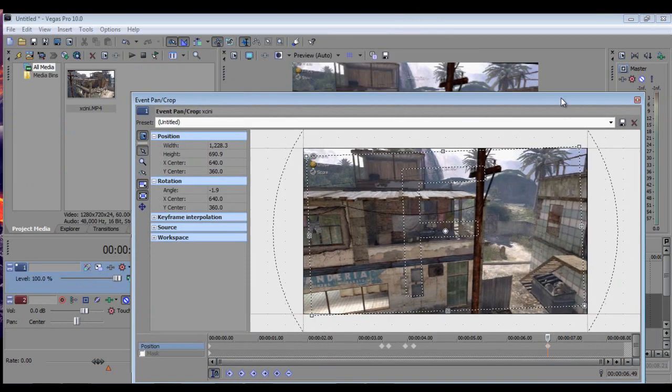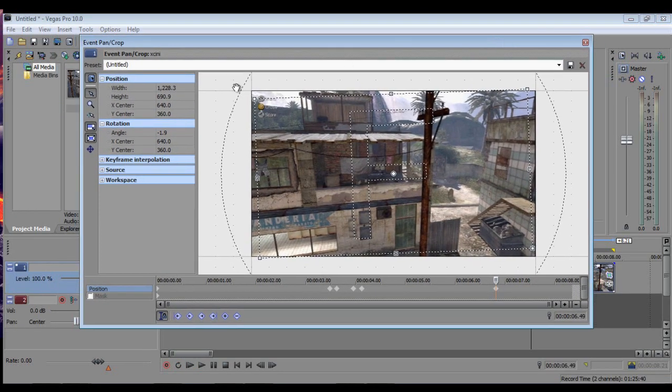And if you want to be a bit scientific or mathematical about it, you can use the height, the width, the angle, the little data bars here, whatever you want to call them. So that is how to pan and crop.